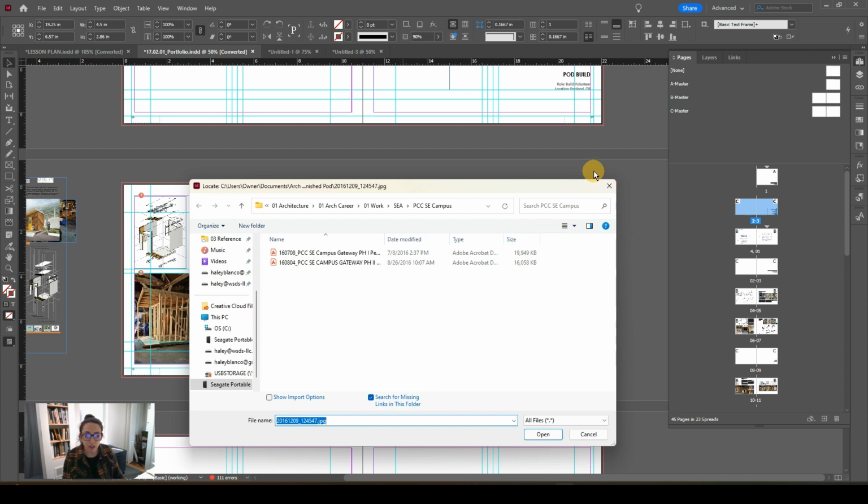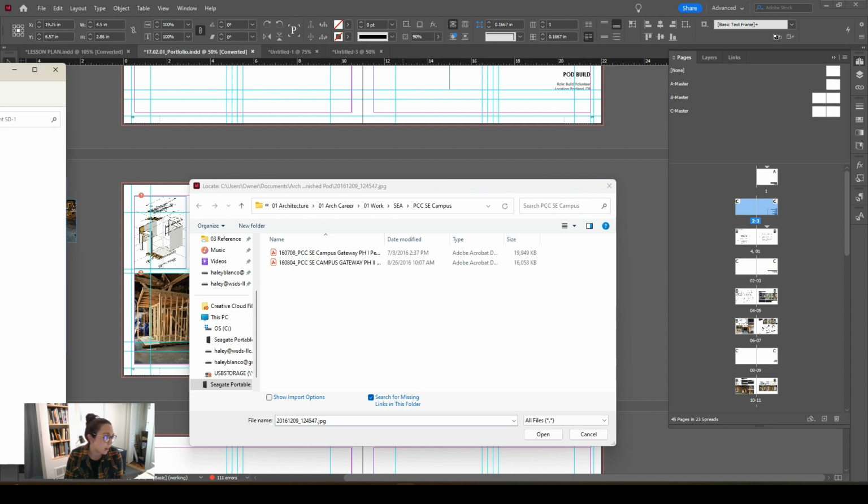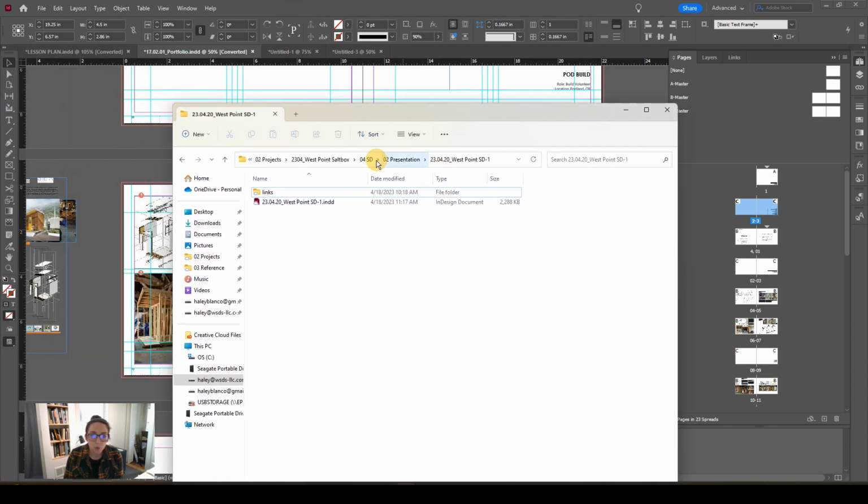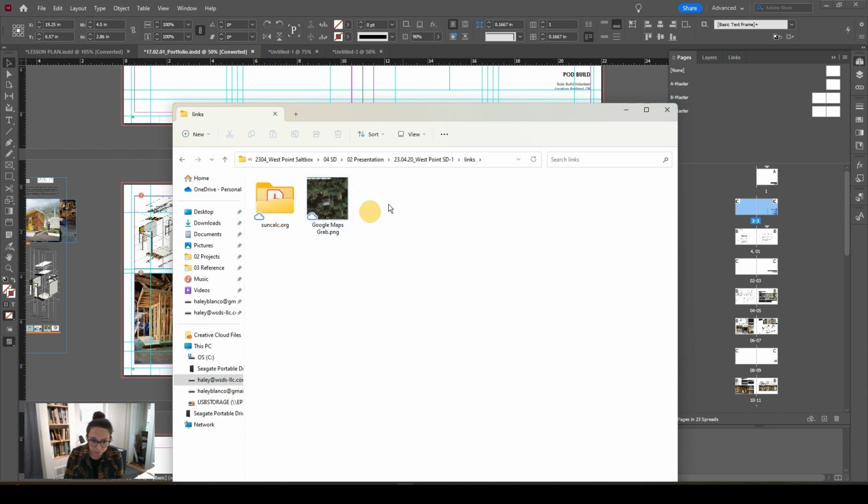And you can double click that question mark, and it's asking you to locate it again. So it's saying, this is where it was. Where is it now? It was on my C drive, and I've moved everything since to my hard drive. So I have to go in and relocate everything, which is why I now will create folders that say links, and I copy and paste everything in there. So now for this presentation, everything is in that folder.